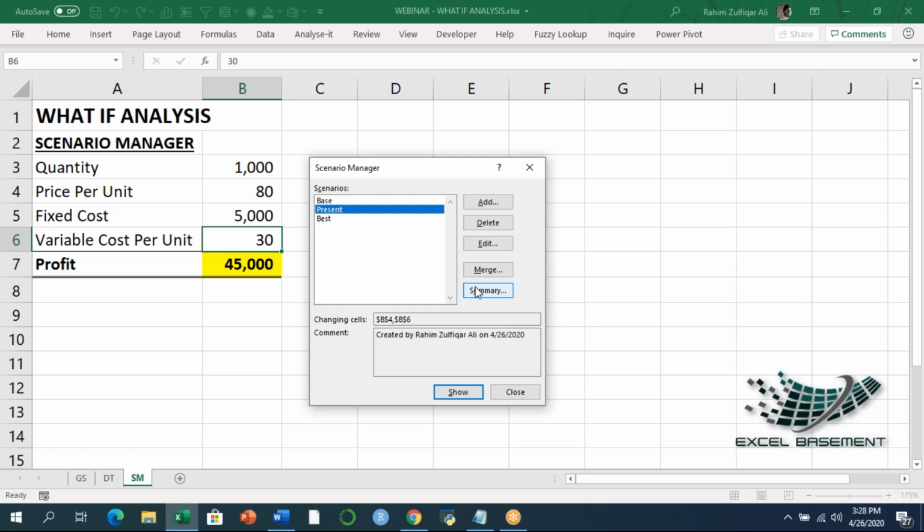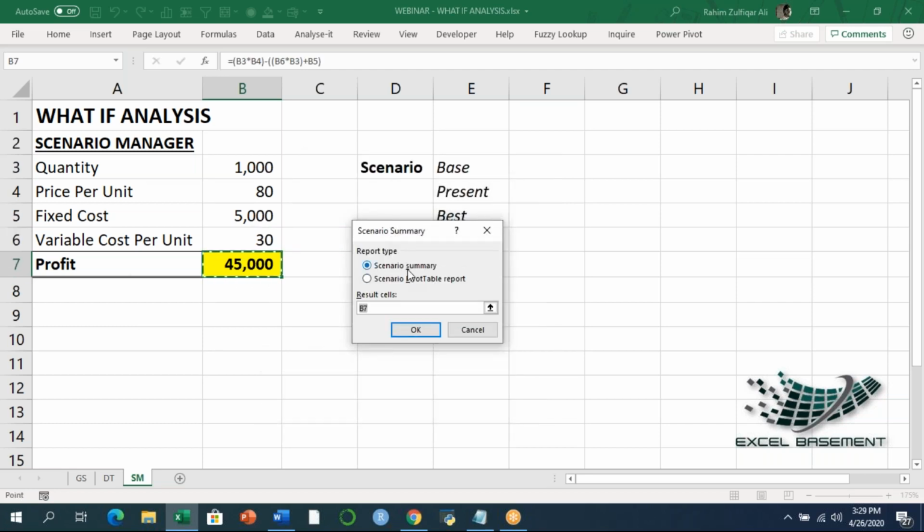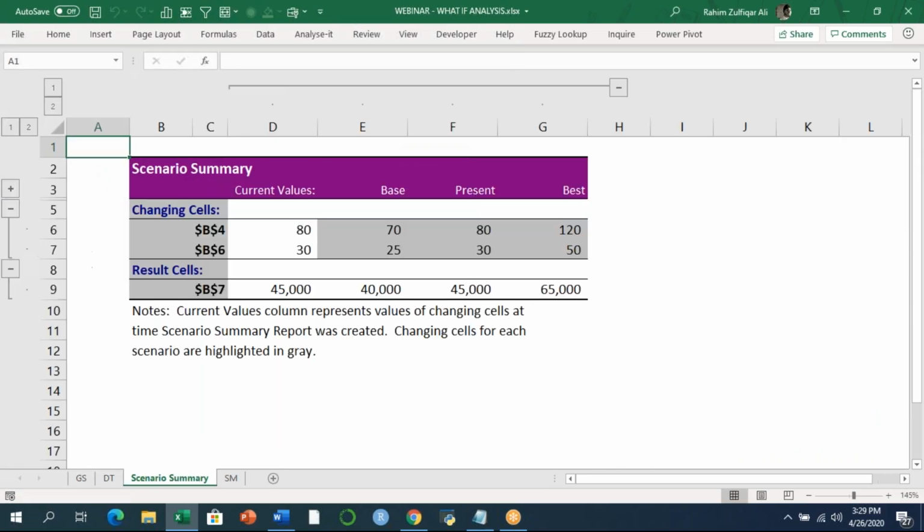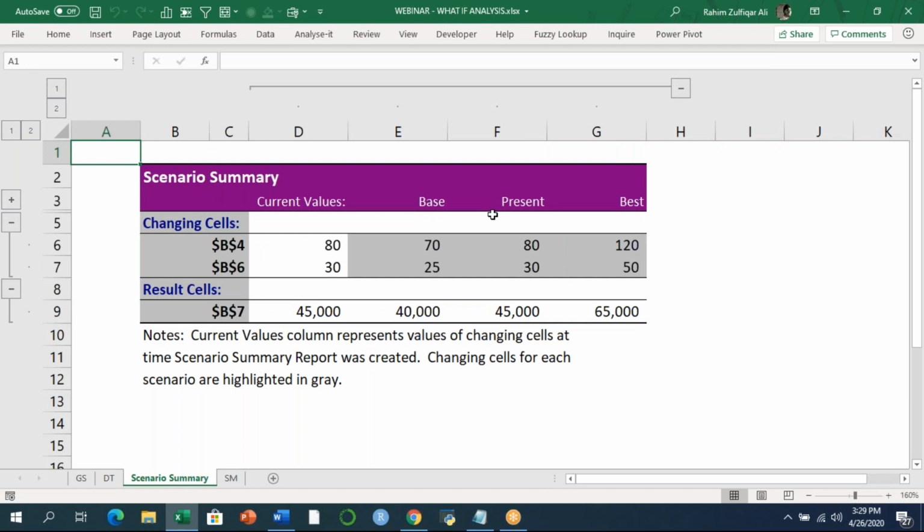You can see there is an option called summary. When I click on summary, it gives me two options: either create a scenario summary or create a pivot table of the scenario. First we will try to create a scenario summary and I will press OK. As soon as I create a scenario summary, you can see that on one spreadsheet we can see three different scenarios at one time, right?